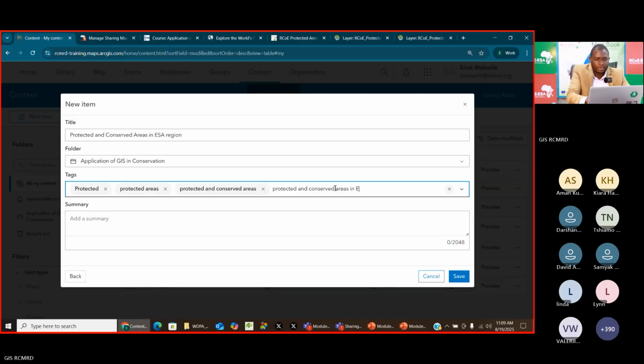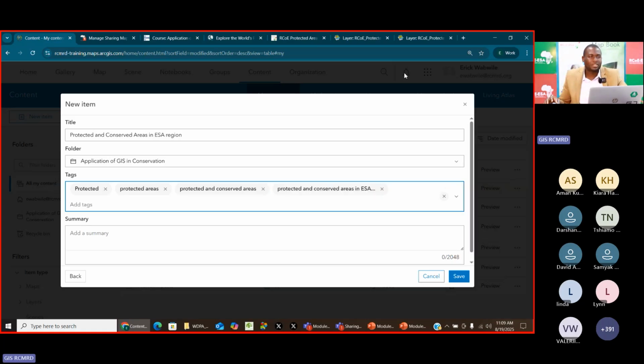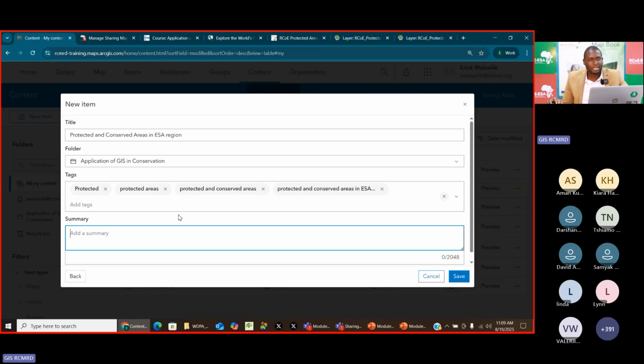Areas in the ESA region. You can type as many phrases as you want here to ensure that your layer is picked when someone searches for it. And then once you enter the tags, you can come and give your item a short summary. As I told you, it's just a small description of this particular item that you're adding.